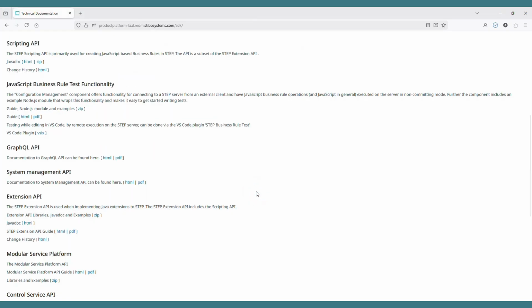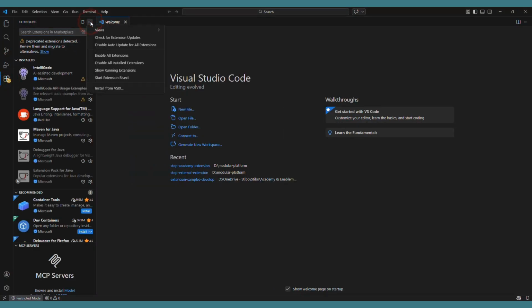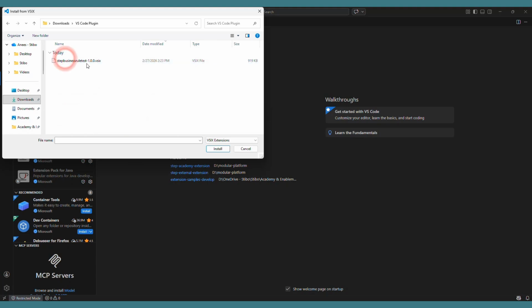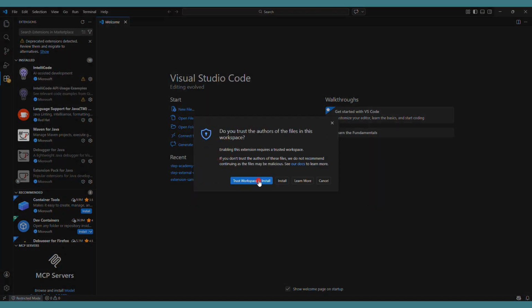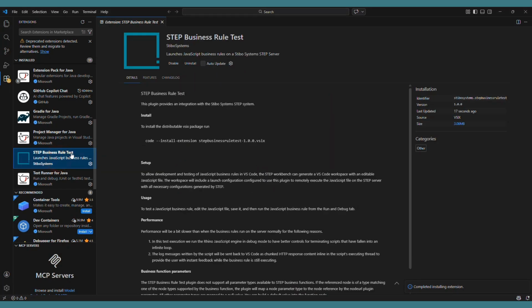Next, install the plugin in Visual Studio Code. Open the Extensions panel, select the three-dot menu, choose Install from VSIX, and pick the file you downloaded. With the plugin installed, Visual Studio Code is now fully enabled for editing and testing business rules.